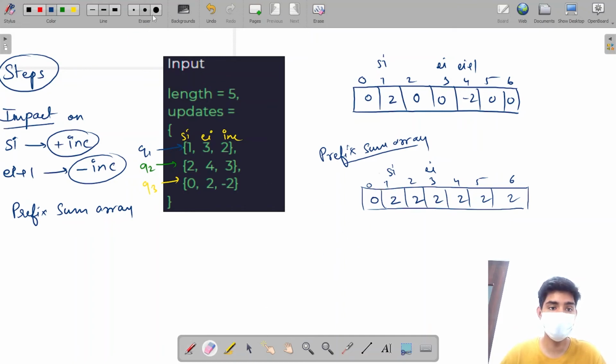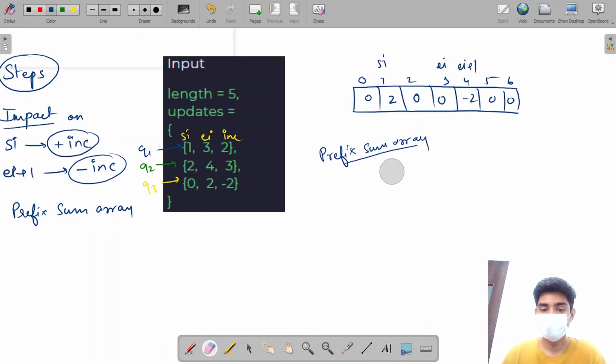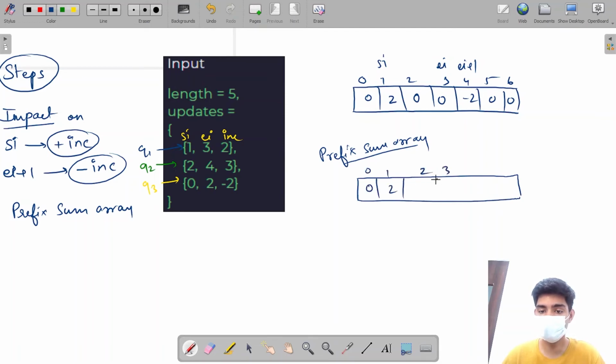Let's try to find the prefix sum array of this. The array will be 0, 2, 0, 0, -2, 0, and 0. Now if we try to find the prefix sum array, I will have 2 here. 2 will add up with 0, it will give me 2. 2 will add up with 0, it will give me 2. 2 will add up with -2 and it will give me 0. Then 0 will add up with 0, it will give me 0. 0 will add up with 0, it will give me 0.